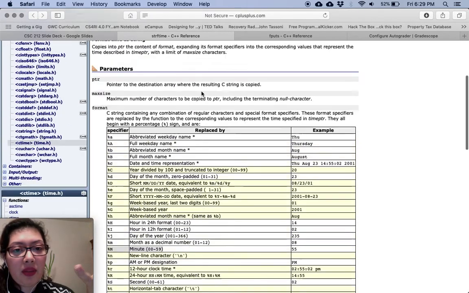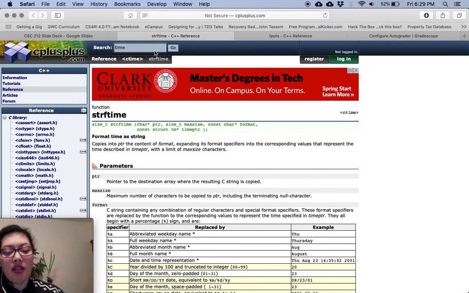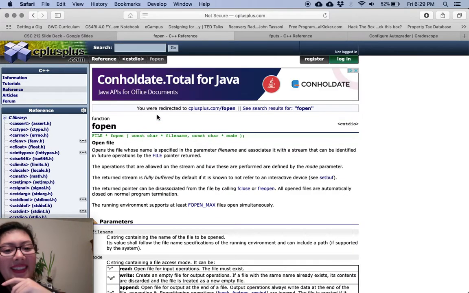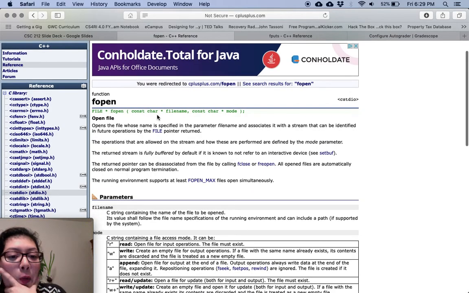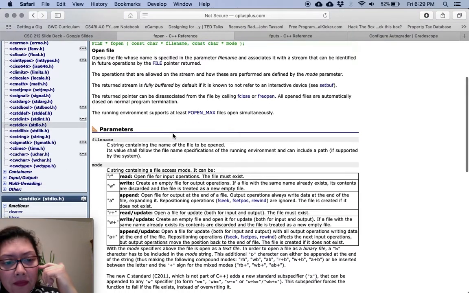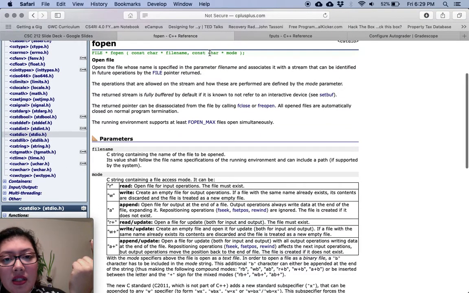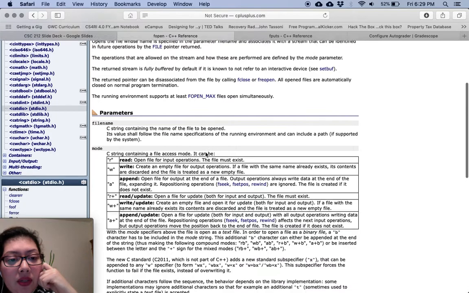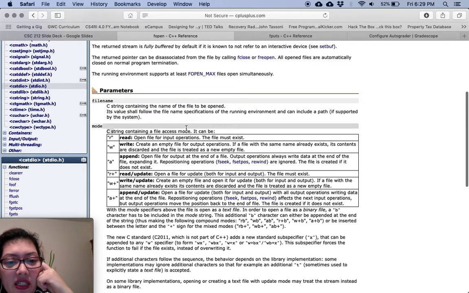And since I'm done with strftime, I can get rid of that tab. So let's look up fopen. It opens a file whose name is specified in the parameter filename and associates it with a stream that can be identified in future operations by the file pointer returned. Okay, so it opens a file. Makes sense. What is that mode though? The char mode: a C string containing a file access mode. It can be read, write, append, read update, write update, append update.